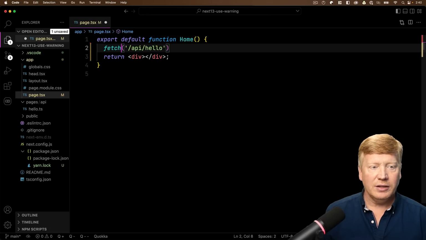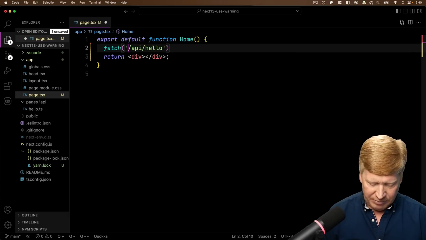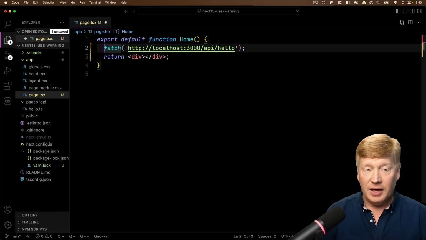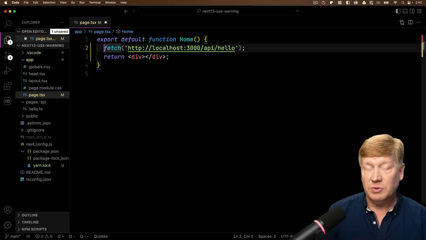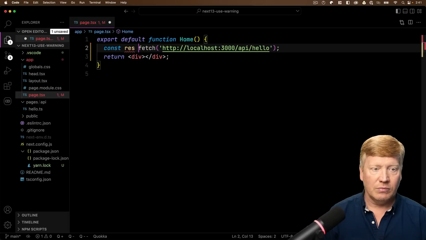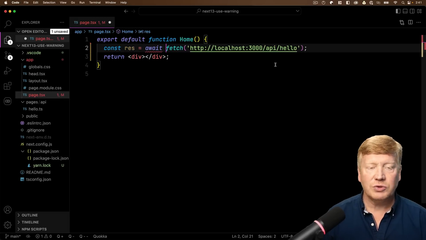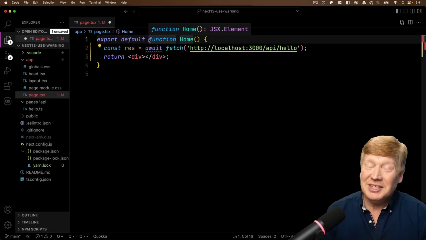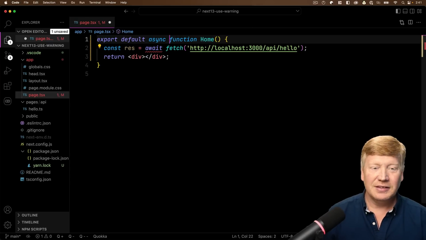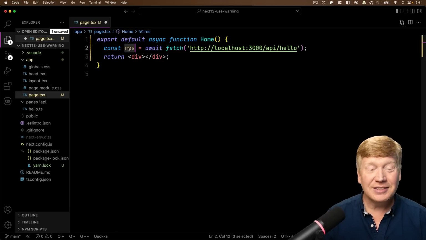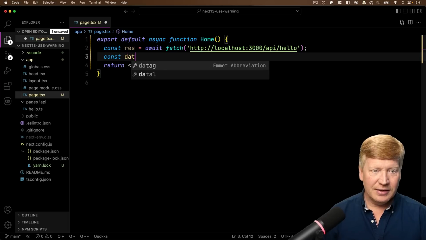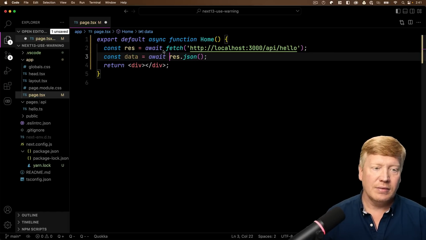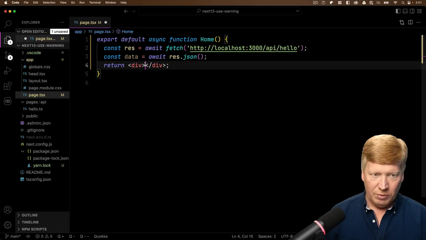And we would get API hello, but this is running on the server, so we need to make an absolute URL. And so that's giving us back a promise. And what we can do in React Server Components is we can just await that promise. But of course, we can't await because this isn't an asynchronous function. But here's the trick. We can just make it an async function. And that works. Now I can go get the data from that. But of course, I have to await that as well. And now we can just put the data into our page.